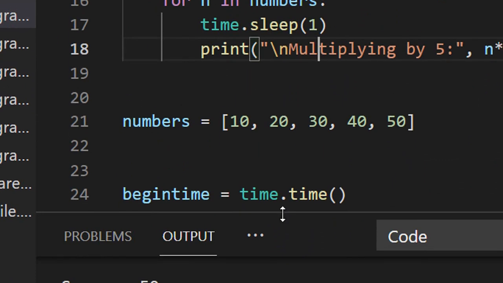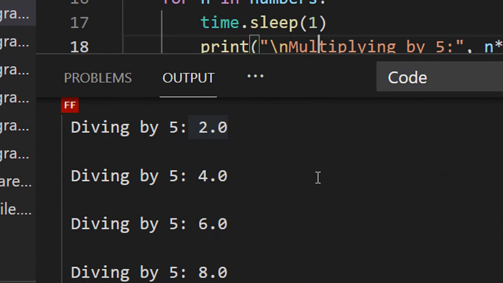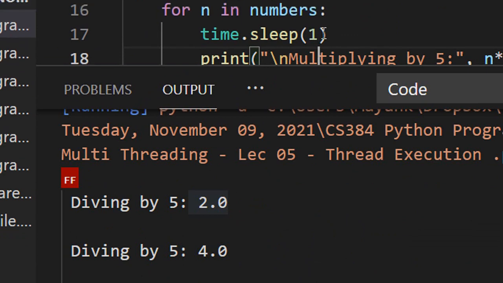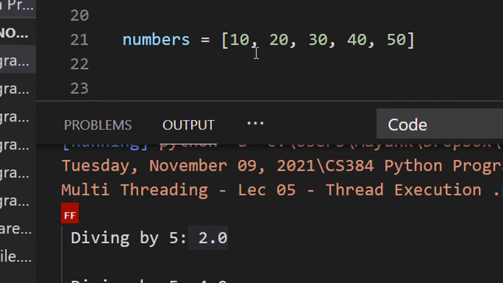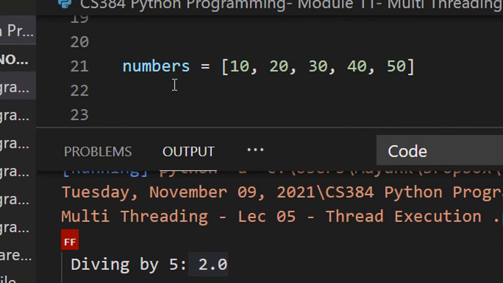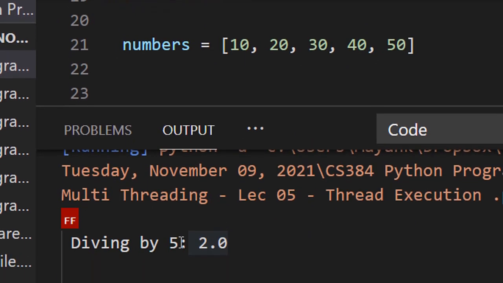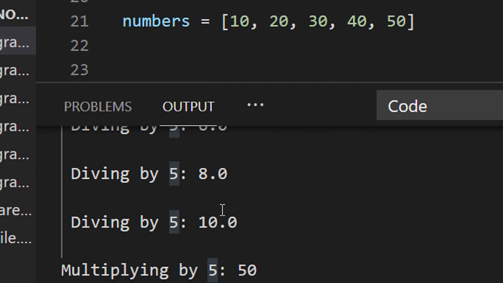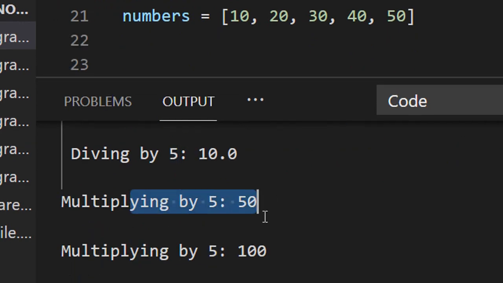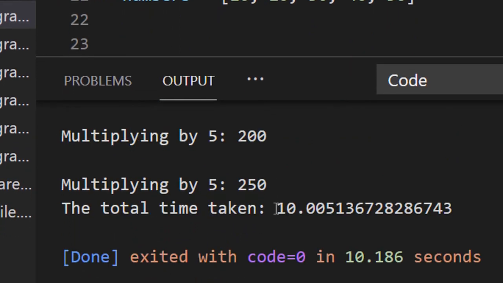Do I have a CLS? Yes, I have. So you can see this entire list, right? So we have 10, 20, 30, 40, 50. So when you divide by 5, it will be 2, 4, 6, 8, and 10. So you get dividing by 5, 2, 4, 6, 8, 10. Followed by multiplying by 5 is 50, 100, 150, 250.